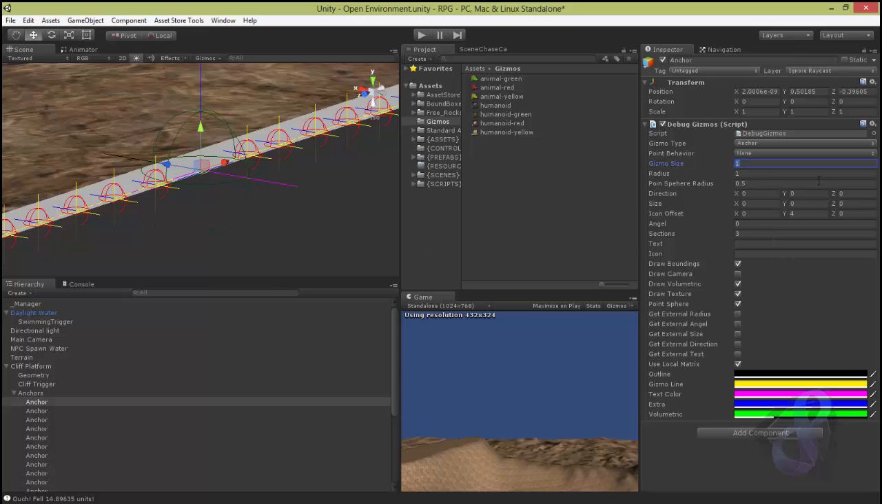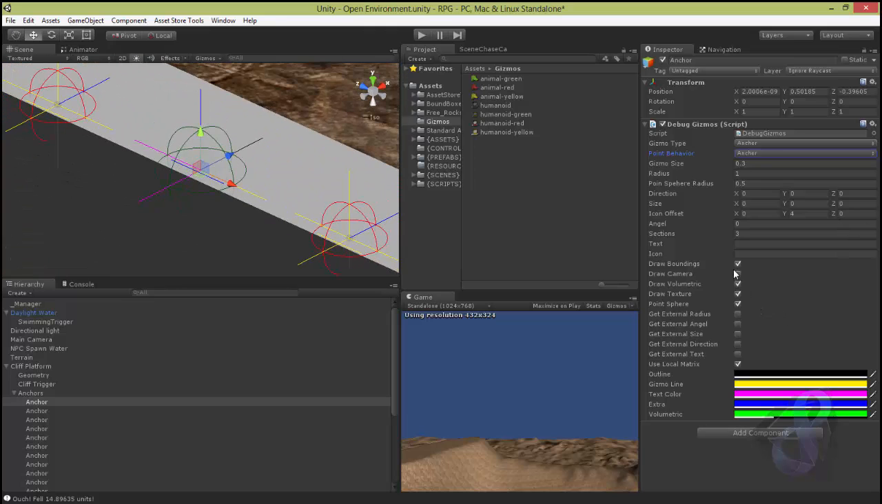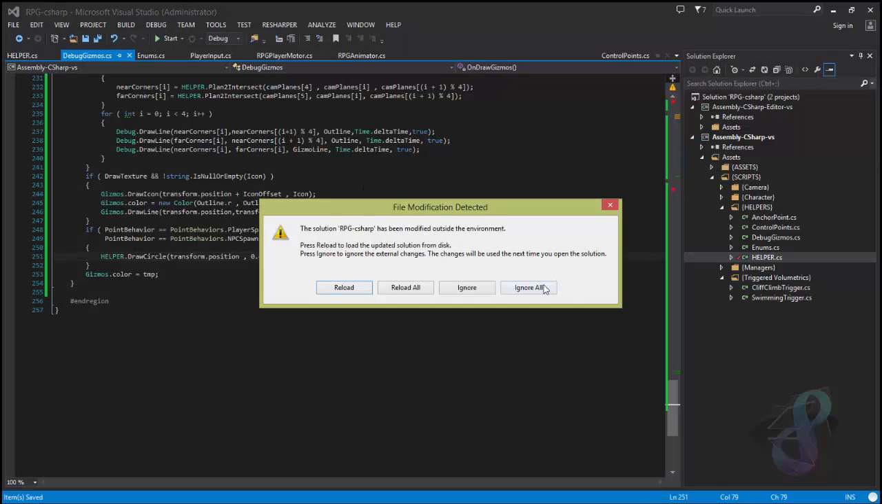And oh voila, 0.5, 0.3, there we go, and the behavior now is anchor. Okay, so this is the anchor, and I can say draw volumetric. Why don't you draw the volumetric? My code is off a bit somewhere in the anchor.